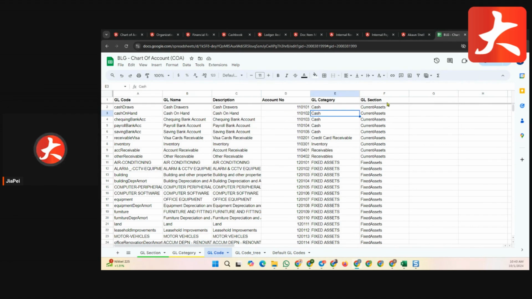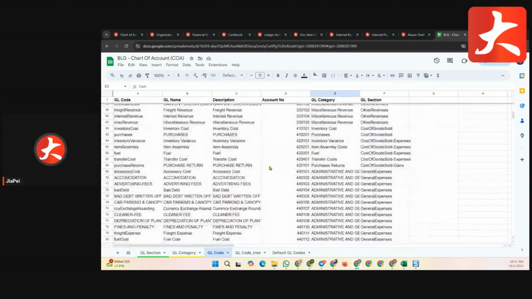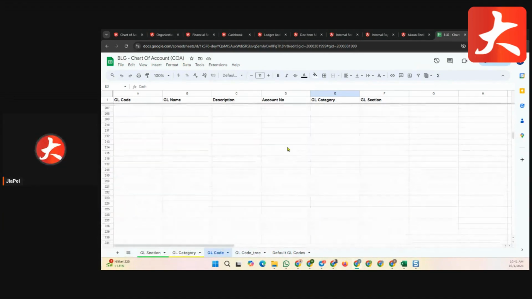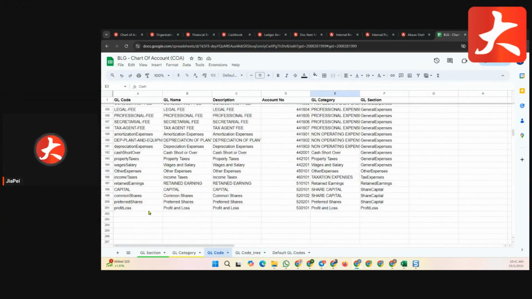So these two GL codes are under the cash GL category, which is under the current asset GL section. These are the lists that we provide to you in every tenant. We have around 200 default GL codes.